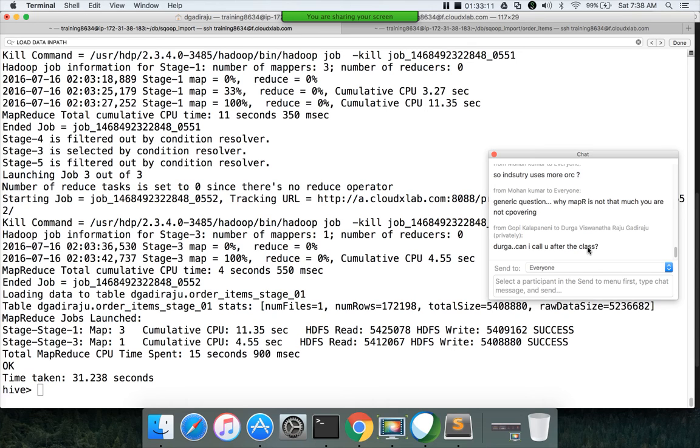I'm trying to be vendor agnostic in such a way that at the same time I'm not trying to cover all the features provided by different vendors. Whatever is generally prominent, I'm trying to cover those things. But all these concepts, Hive, Spark, everything else we are talking about is applicable in MapR also.